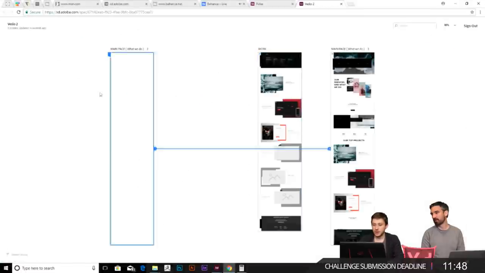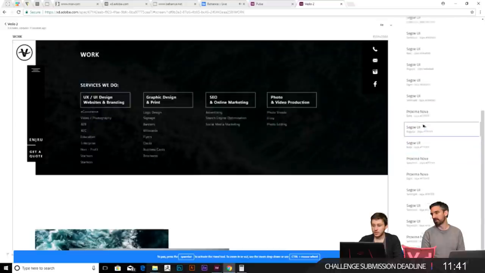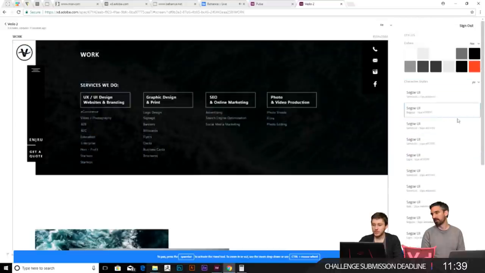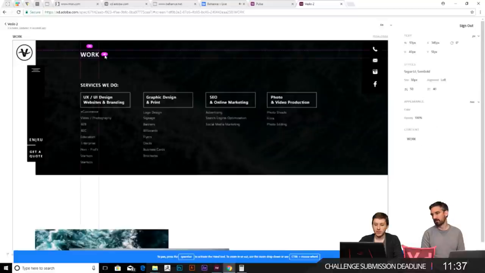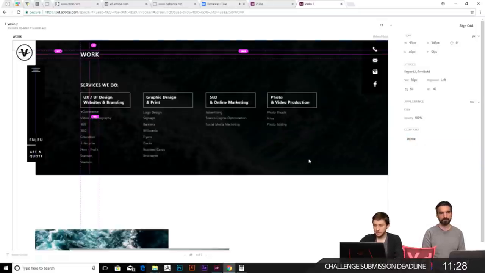So you can choose an artboard, for example, this one. And then on the right, it should generate all the colors you're using. So it shows you all the colors, all the text styles. And also you can click on it and see all these specs. And you can even copy the text. So it shows you the content copy.